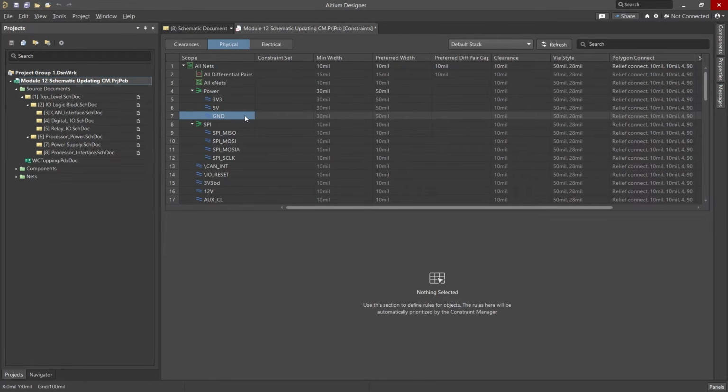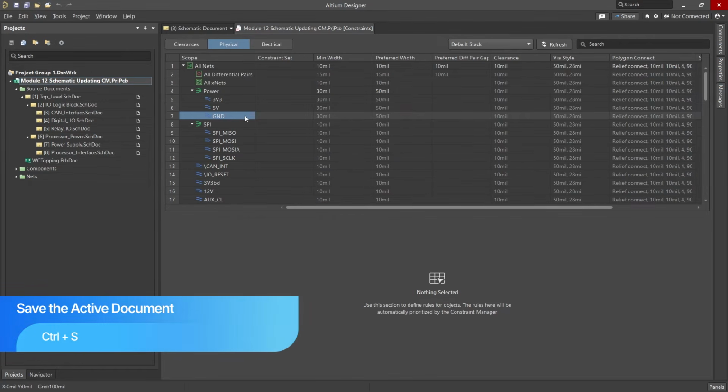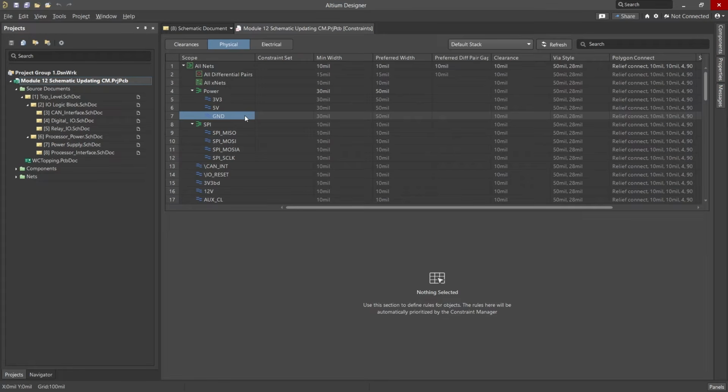The Constraint Manager does not dynamically save. Like other files, we must save manually to record our changes, in this case by pressing Ctrl+S on our keyboard. This saves these changes locally to our computer. We can still use directives in the schematic to define net classes and set up design rules. However, they are now imported into the Constraint Manager, rather than being transferred directly to the PCB.